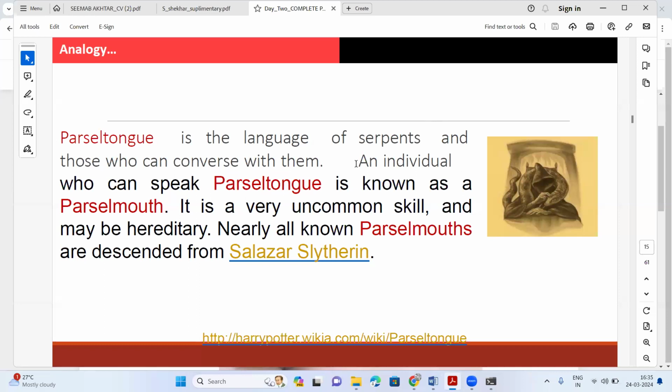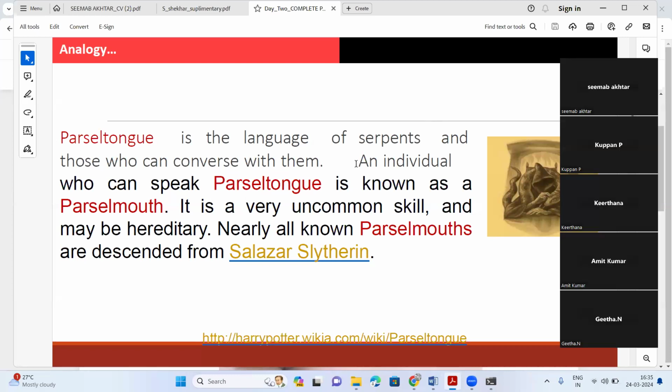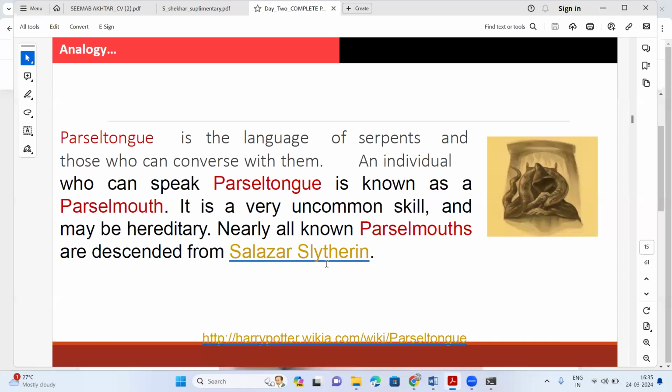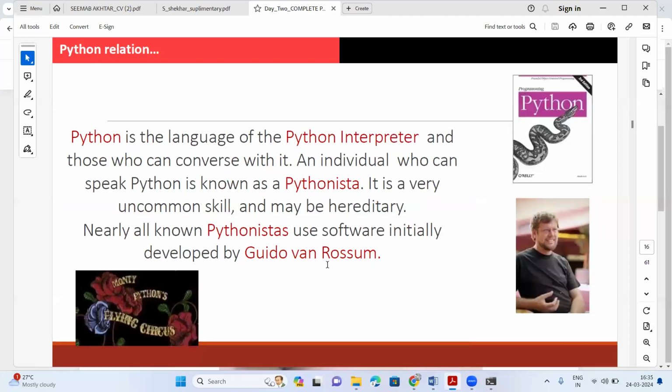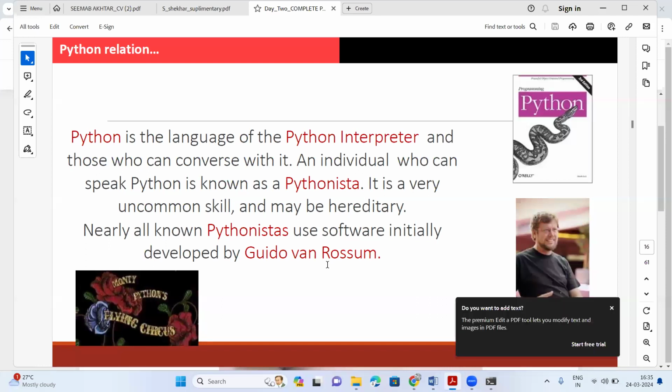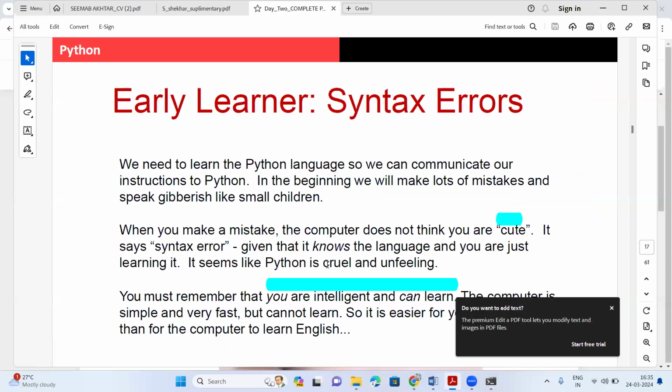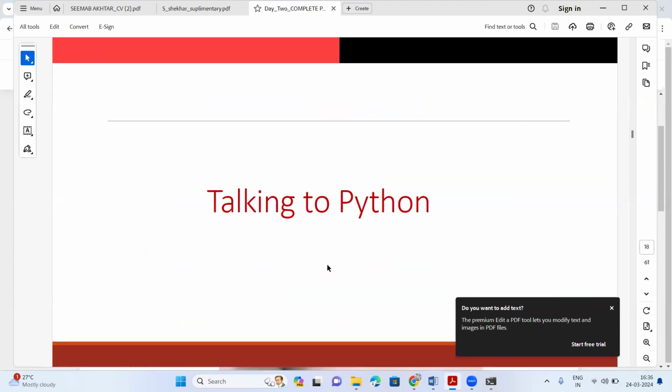I think you have heard about the snake voice. This is called Parseltongue, and from that word Python has come. Okay, early learners will meet syntax errors in Python. No, this is not important.